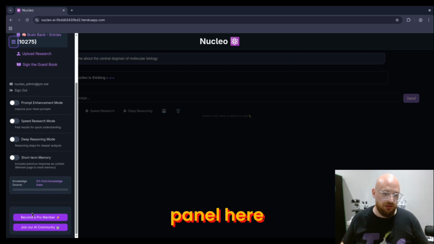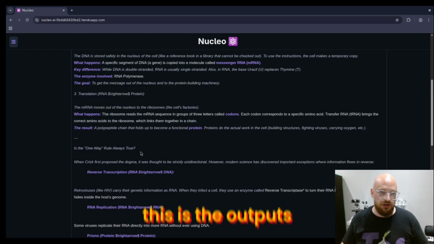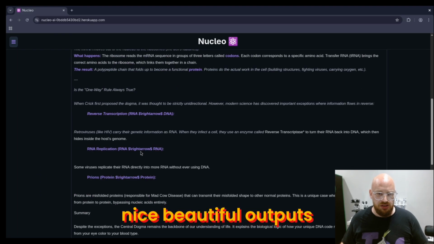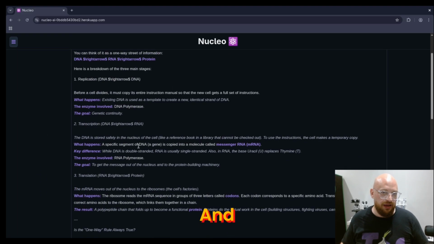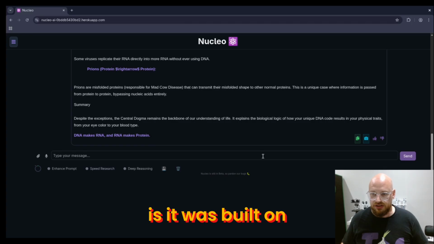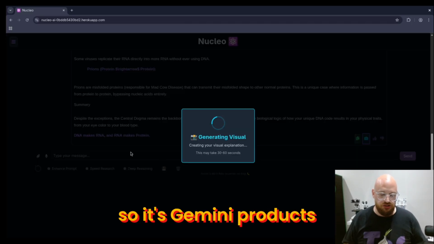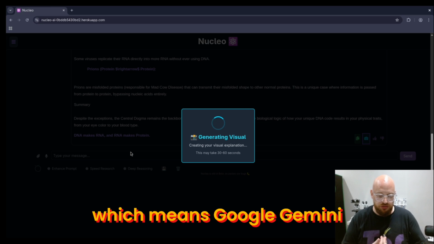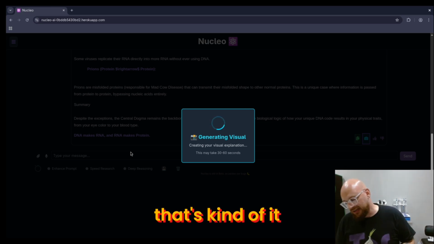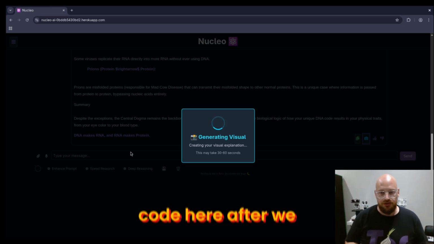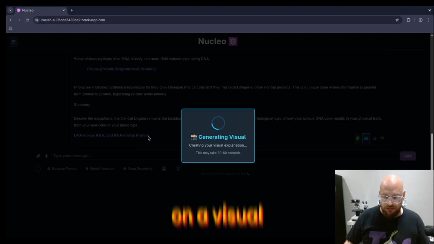You have the side panel here. You can join our AI community. Anyway, these are the outputs, nice, beautiful outputs. Other tech stuff: Nucleo was built on Gemini, so it's Gemini products, which means Google Gemini. And that's kind of it. We'll get into the code after we do a little demo on a visual.